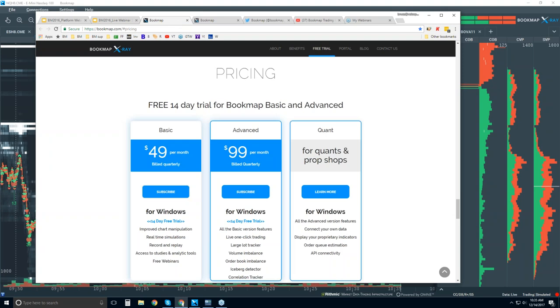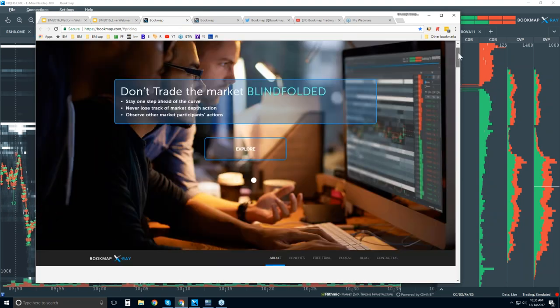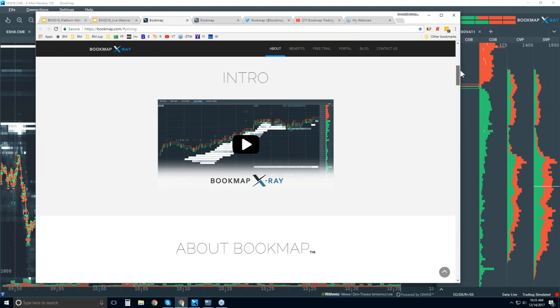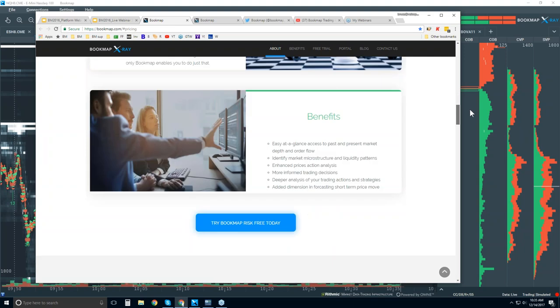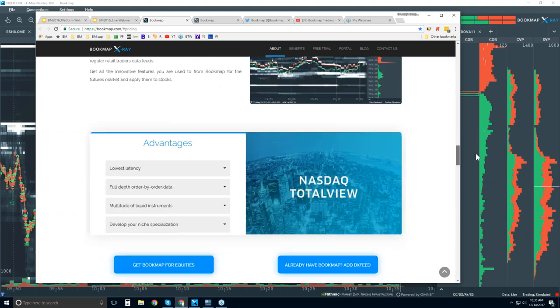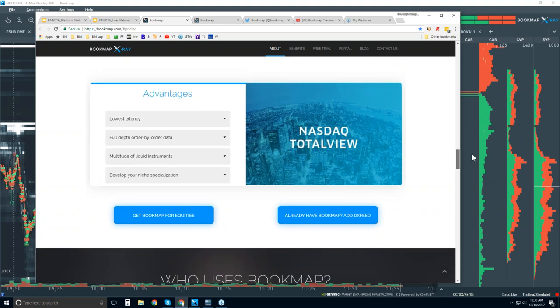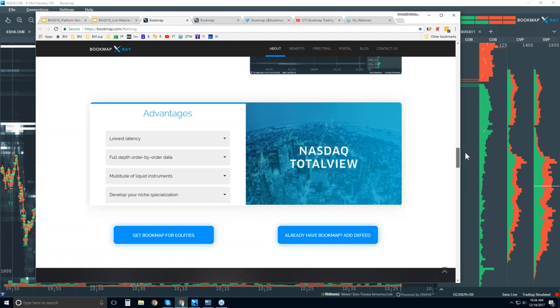Let's go to bookmap.com for a quick review of the website. There's an intro video here, a couple minutes long, some more info about Bookmap, and some testimonials. There is Bookmap for equities, with NASDAQ TotalView from DXFeed. If you are interested in that, let me know, because we can take a look at some equities. I have some loaded.